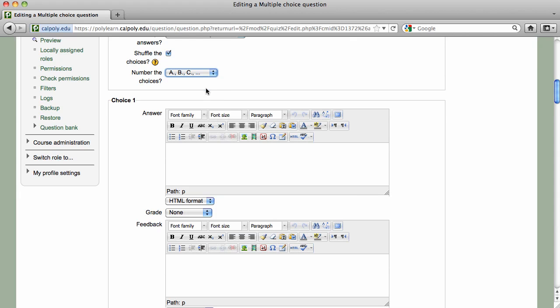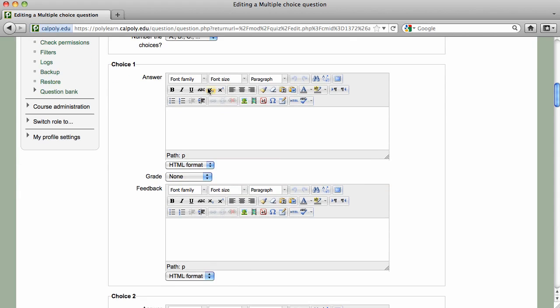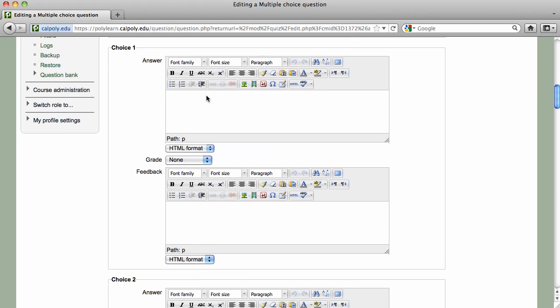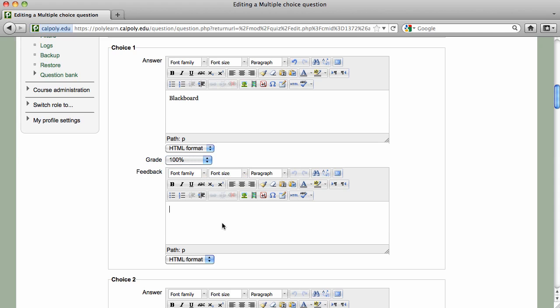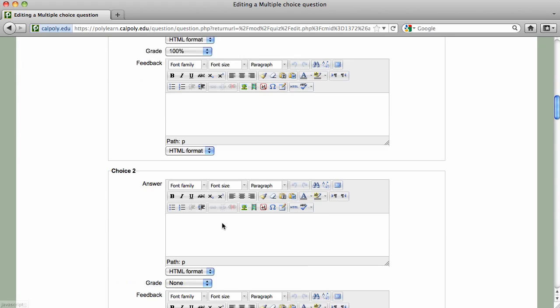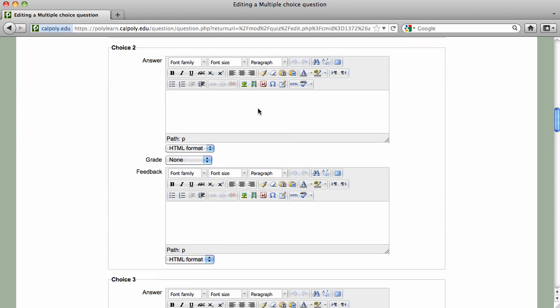Next, you will need to input the answer choices to the question. At least one of these answers must receive 100% of the grade. If you choose to shuffle answers, then the order that the answers are listed is not important. You will need to enter at least 3 different answers. Each answer choice can have its own feedback and its own grade.